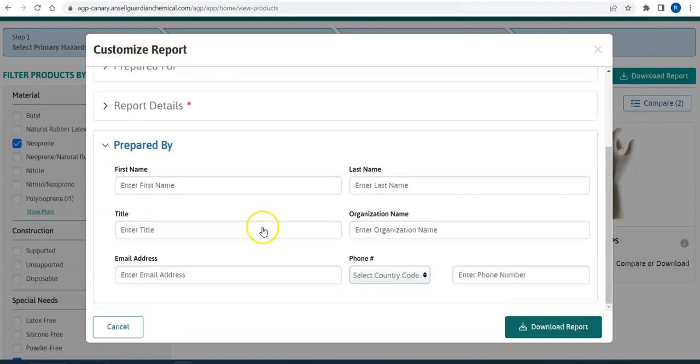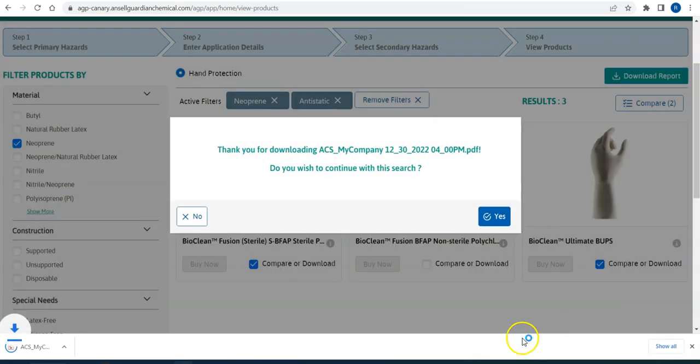I also have a prepared by section, so I could put in who prepared the actual report. So I could put in the person's name, last name, title, organization name, email address, and phone number. But I'm not going to enter that right now. I'm just going to click download because I want to see what my report looks like. And when I download the report, it's going to generate a PDF file. And I can click on this to open it up. I can also hit yes if I want to go back to step 4 and view my products. But if I wanted to start all over and go right to step 1, I would just click on no. But right now I'm just concerned about opening my report and what it looks like.